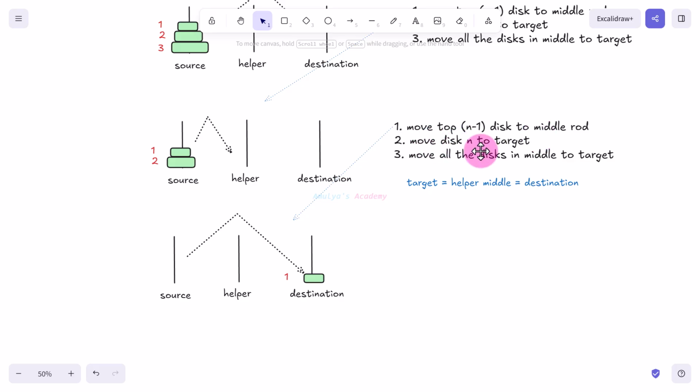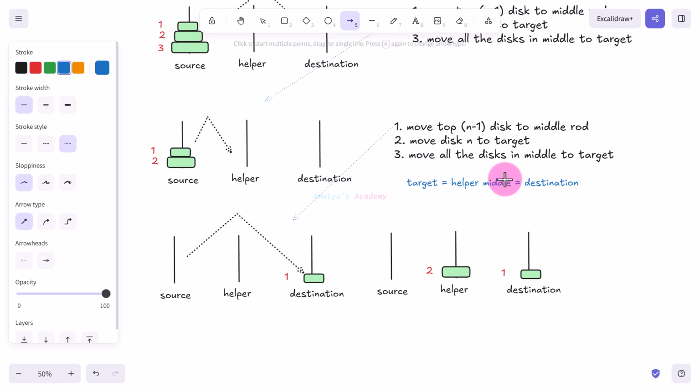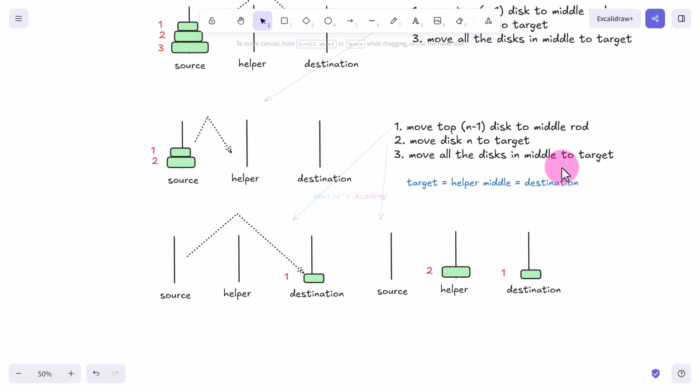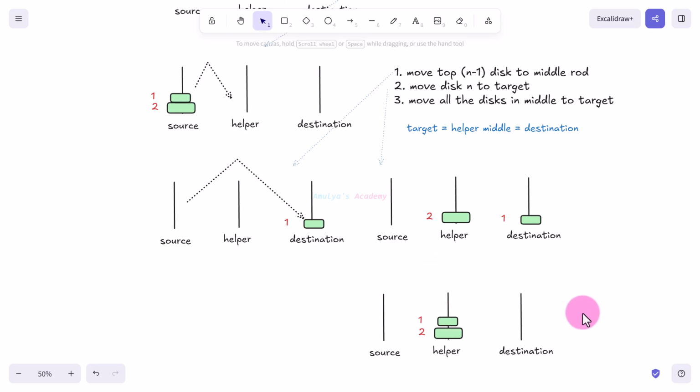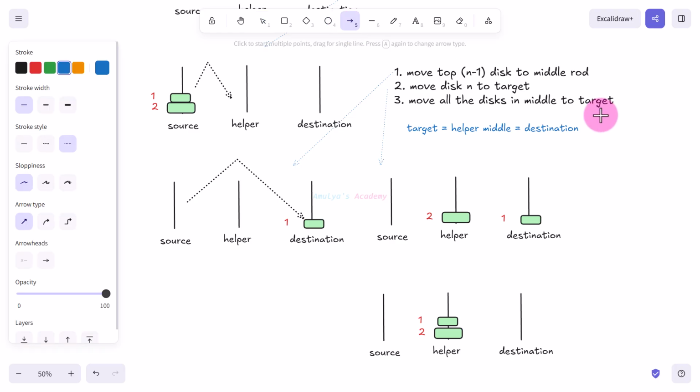The next step is move disk n to target. In this problem, disk n is disk 2. So we need to move disk 2 to target. It will look like this. Here target is helper, so it will look like this. Okay, this is the second step. Then the third step: move all the disks in the middle rod to the target rod. Here middle is the destination rod and target is the helper rod. So move all the disks from destination to helper rod. Only one disk is present in the destination rod, so move that to the helper rod like this. Okay, this is the result of the third step.